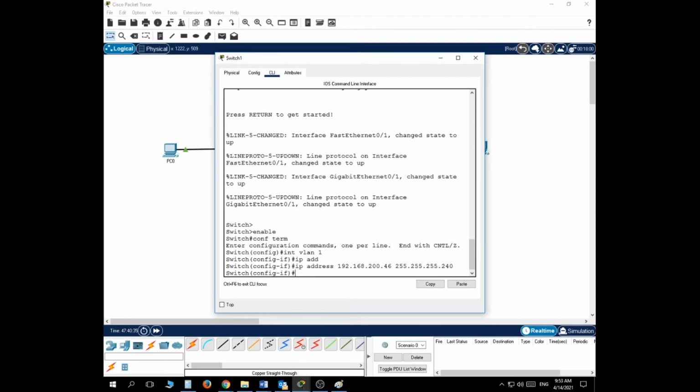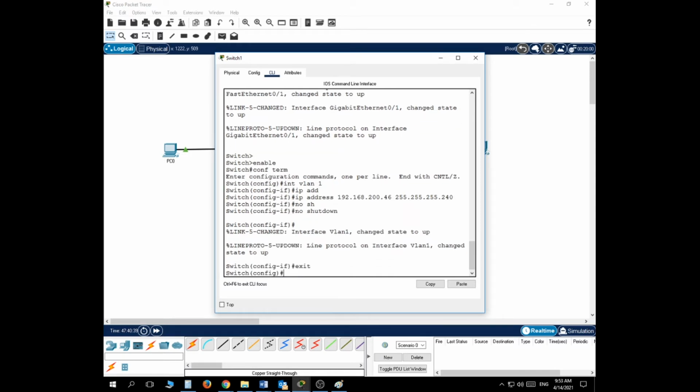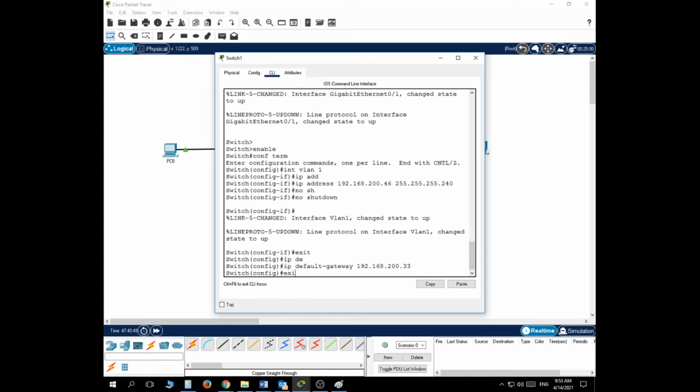255.255.255.240. Then no shutdown. Then you go exit, and then you type IP default gateway 192.168.200.33. And then exit, and I'm done.